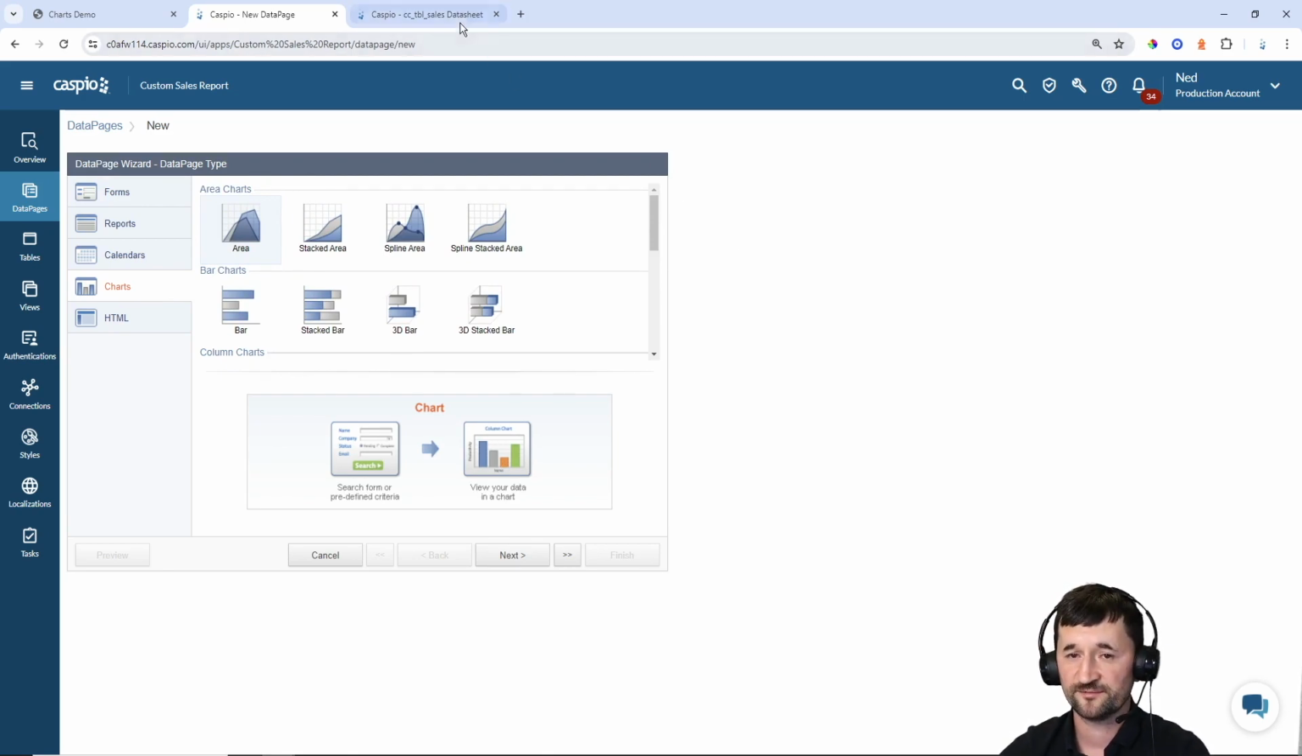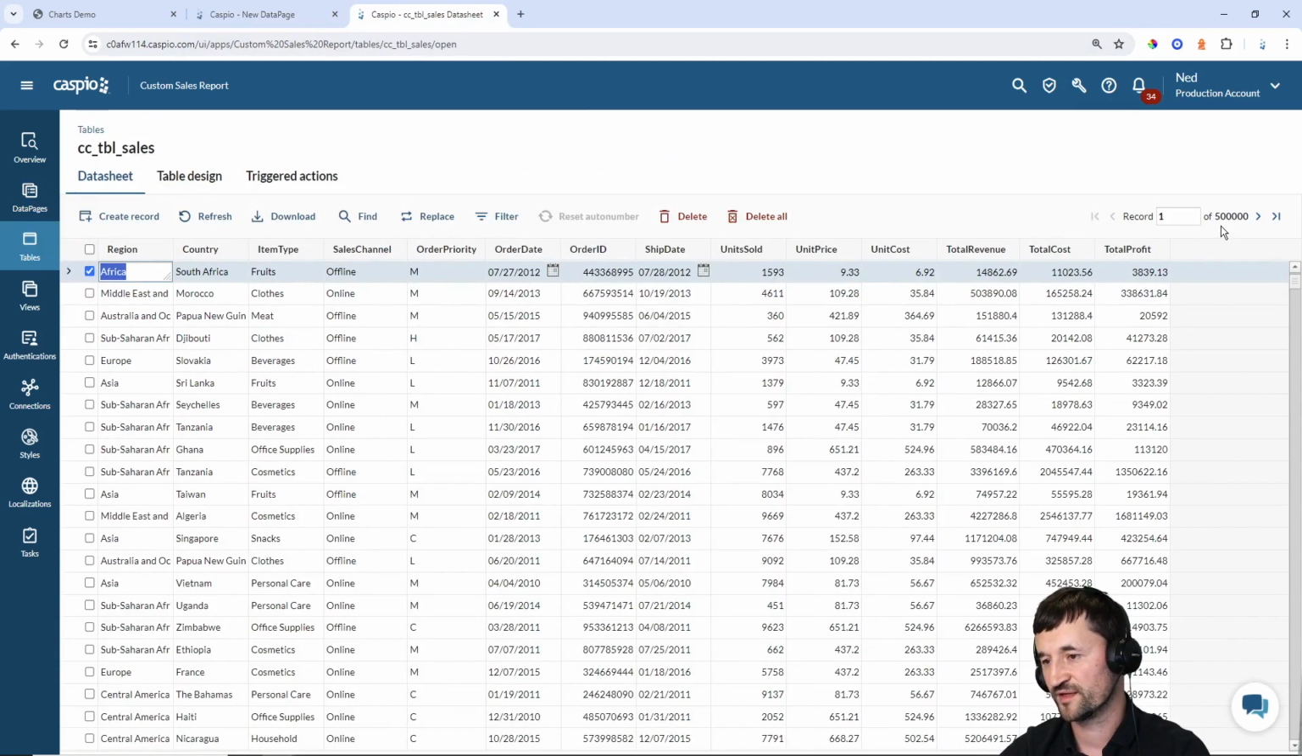Now, my data set contains 500,000 entries. It's mostly sales data. We have regions, countries, item type, and then over here on the right, you'll be able to see sales figures such as units sold, unit price, total revenue, total cost, and total profit, which you get from subtracting total revenue minus the total cost. So now, how can we plot this data onto a chart and make it searchable?